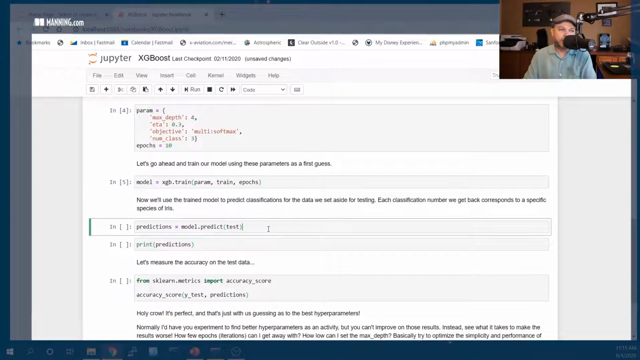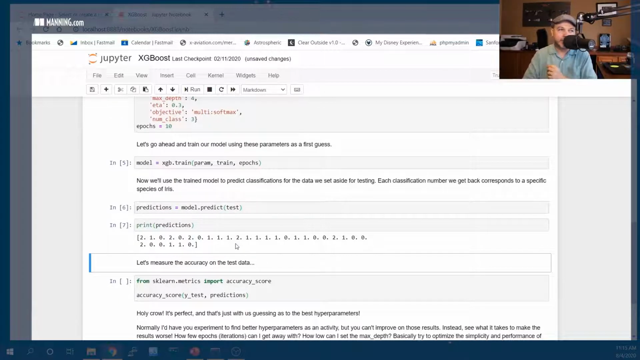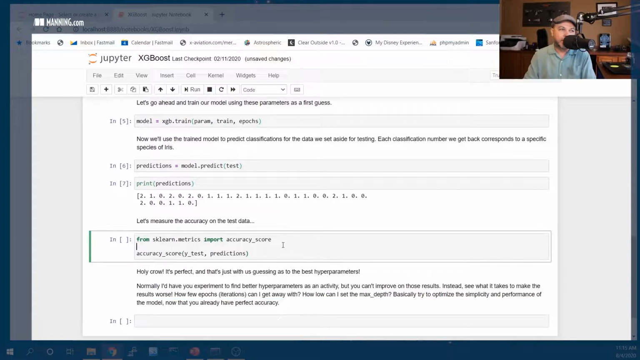Now we'll use that trained model to make predictions. Notice that we passed in the training data here for the model, and now we're going to pass in the test data to evaluate how well that model does in predicting things that it's never seen before. Again, really quick, let's go ahead and print those out. These are basically a list of the species predictions that it made for each sample in our test data, and then we can again go ahead and measure how accurate that prediction was.